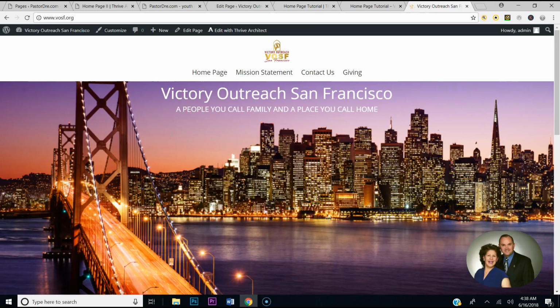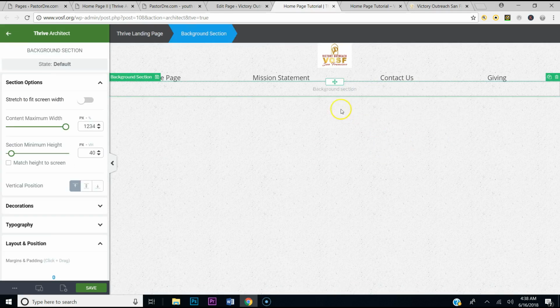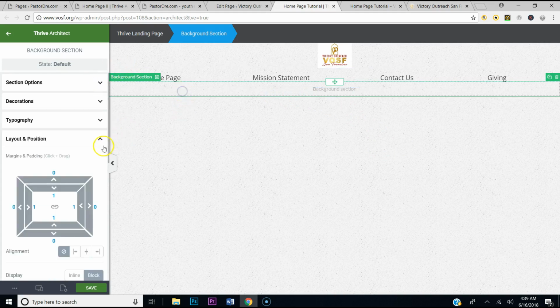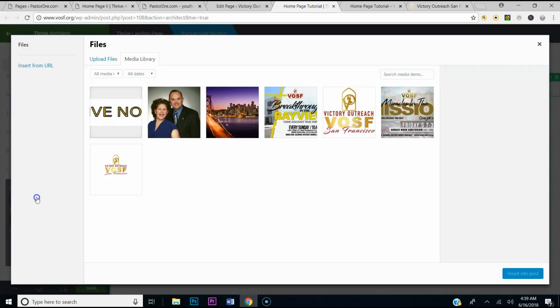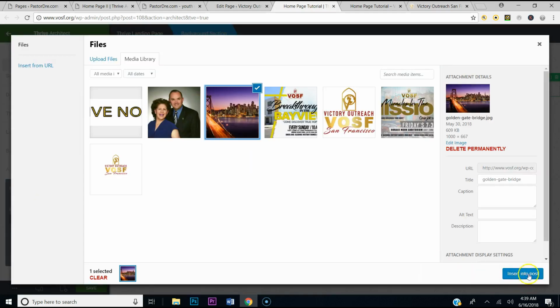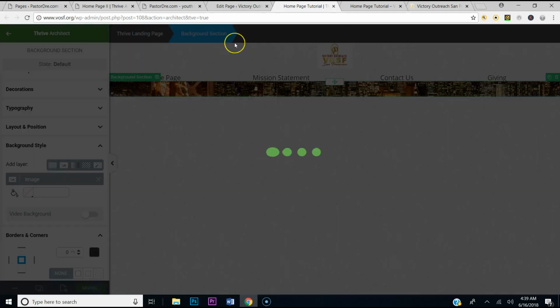Okay, next thing we got is we got a nice image, nice background image. So what I'm going to do, we're going to go over here, hit background section. We're going to click and drag. We want it to go below. Okay, then we're going to click that, click the section, background section. Then we're going to go to background style. We're going to select image, choose image, and we want the picture of the Golden Gate Bridge. Okay, we're going to hit apply, and we're going to hit save.